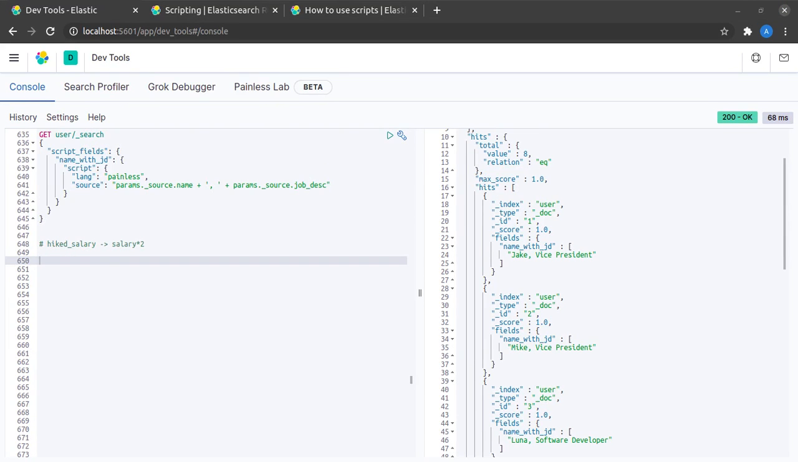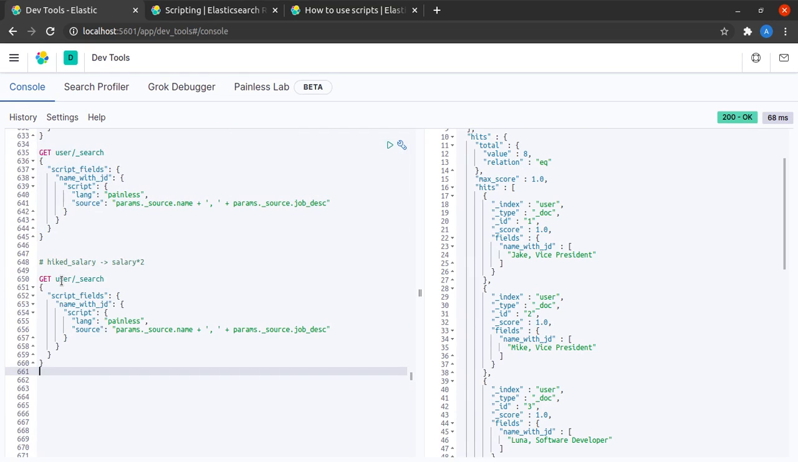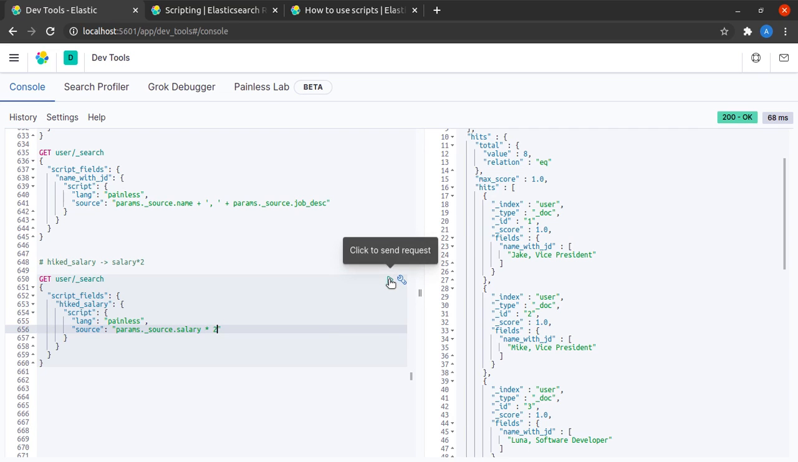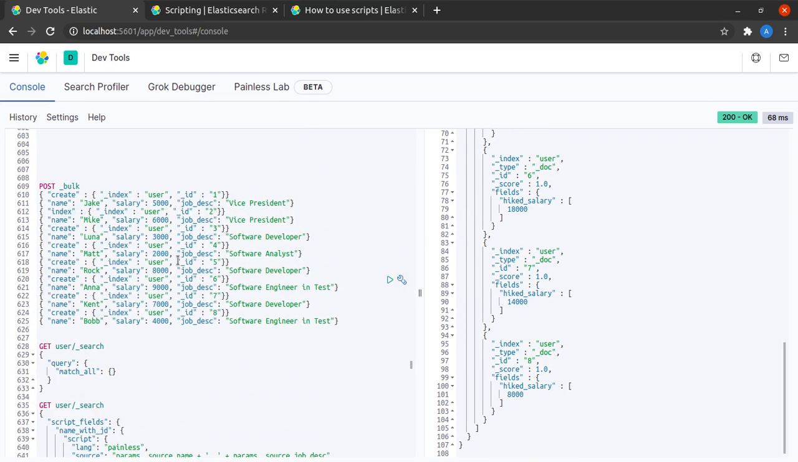So we are back, and I hope everyone gave it a shot on their own. So let's see how we can do this. I have already copied this, and now I will paste this here. Let's call this one hiked salary. It's really simple. We just want to call this salary, and we want to multiply the salary by 2. We hit send, and we can see a hiked salary, which is double of the original salaries. To confirm that, you can see that none of the guys here have a salary of 14,000.